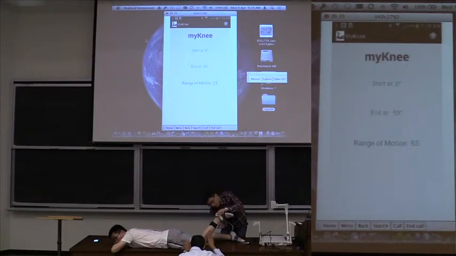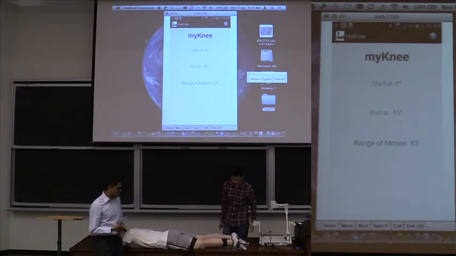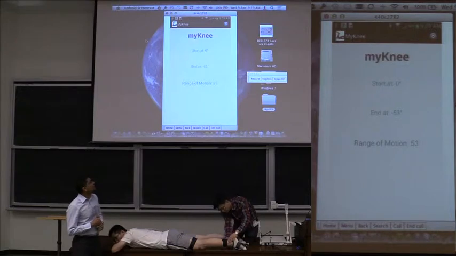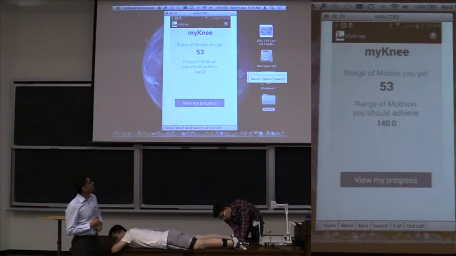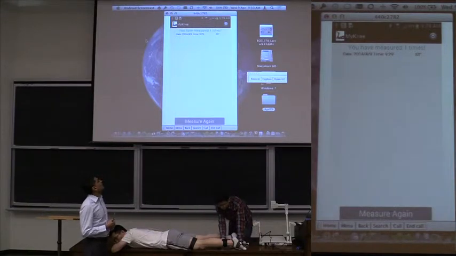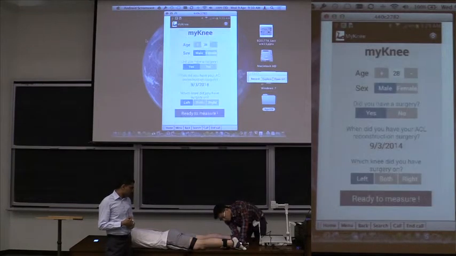He has 69 according to my measurement. It's 53 right now. Okay, so we're off a bit, and we'll talk about our clinical trials in a minute. And then if we look at the next page, can we check his progress? Right now we can use the second measurement to test, and right now we can just edit the profile page.